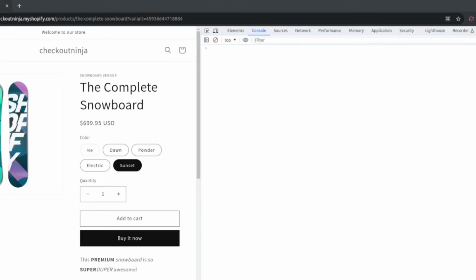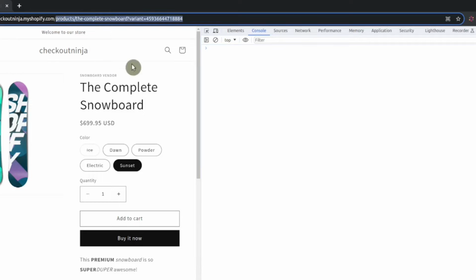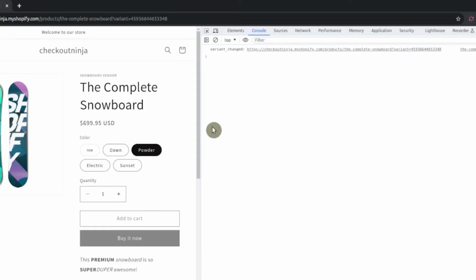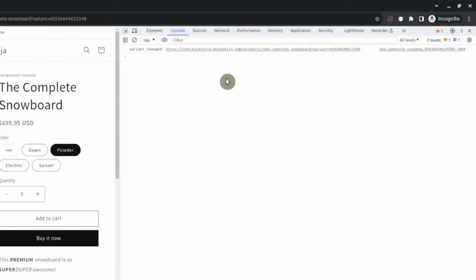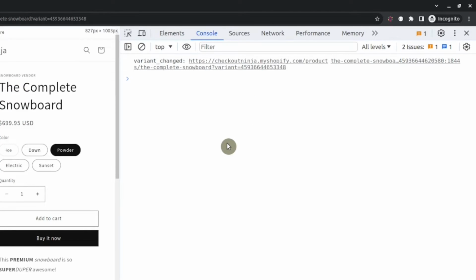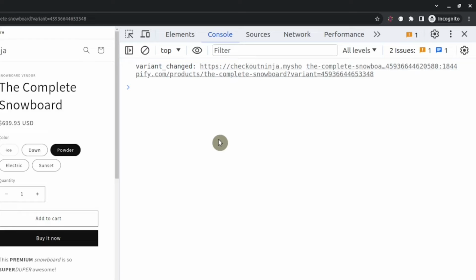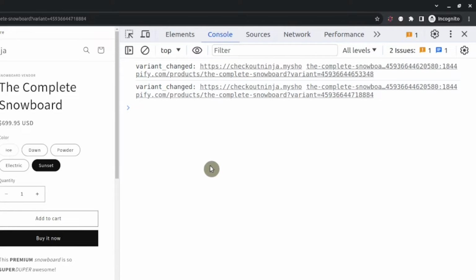refreshing the page. So the first step is that whenever we change the variant, we want this URL with this variant ID also. So let's see, whenever we change the variant, we are logging this URL into the console. So you can see this ID is matching this ID. So whenever we change the variant, we are logging this URL into the console. So let's see how we did this.